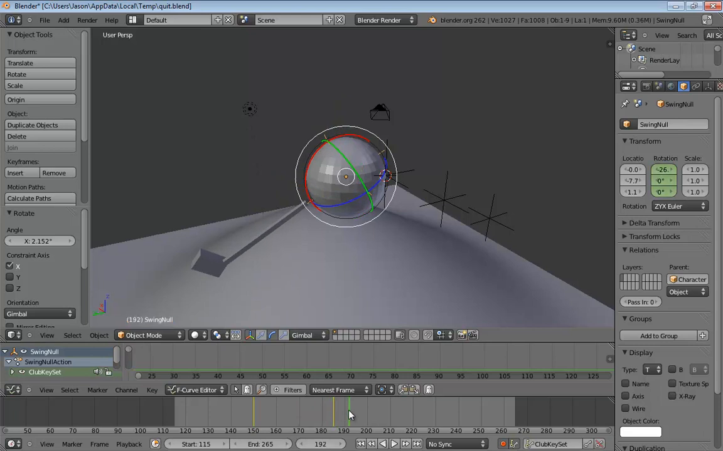Now I'm going to give it about 10 frames of just sitting there and being a nice little guy, like he's lining up the shot. So I'll go 10 frames forward and just click the key button.